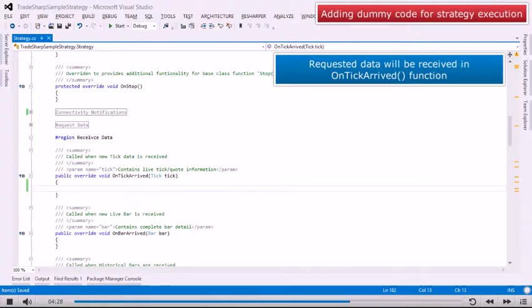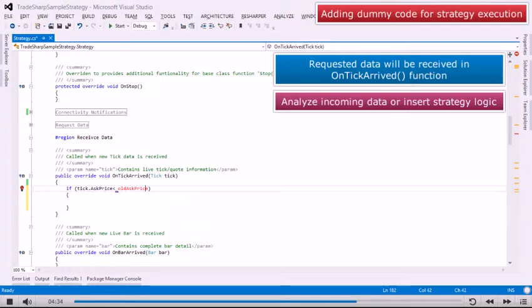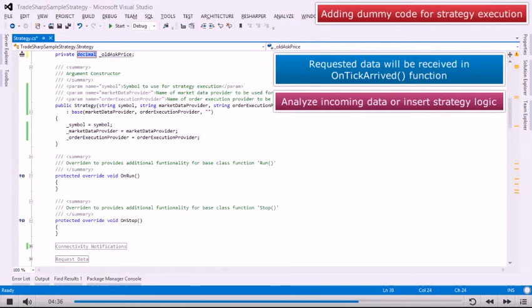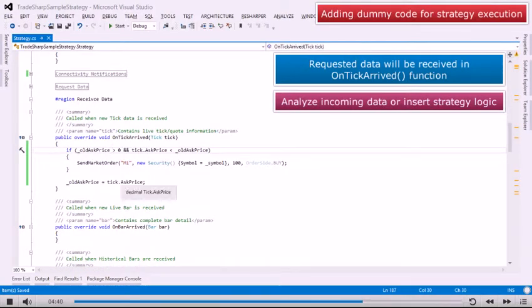We will use this incoming live data for our strategy logic. Let's assume that I am a novice trader and I want my strategy to only send buy orders when the current ask price is below the previous ask price in the market. I will place the necessary check and call the send market order function if the condition is met.